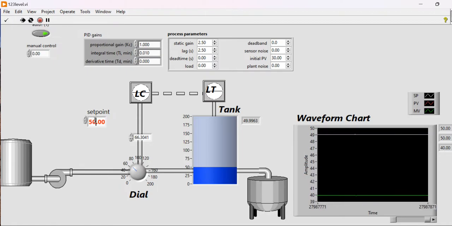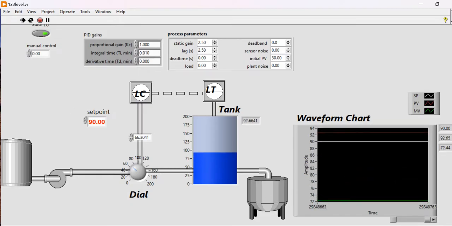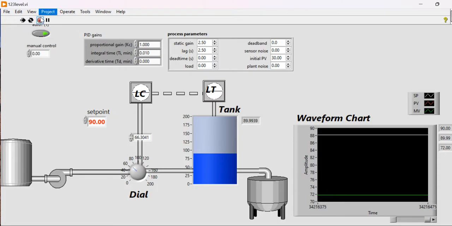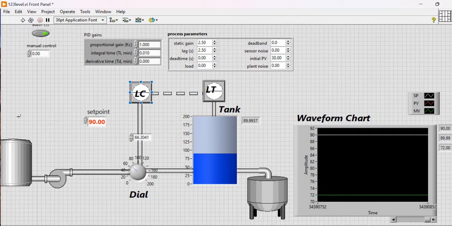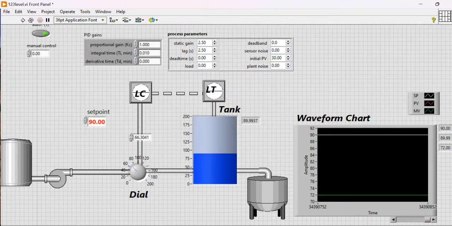Now I'll change the value, suppose 90, then see what happens. Now you'll see the set point is 90 and the process value is again 90. So the control is working well. Now I'll stop it, and this is the way through which you can control the liquid level inside this tank.